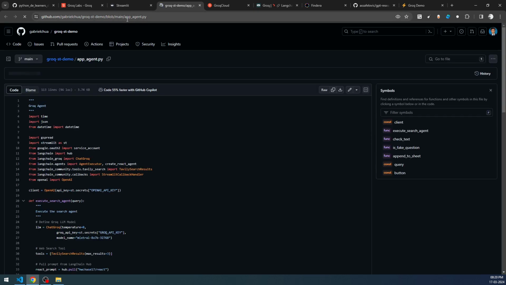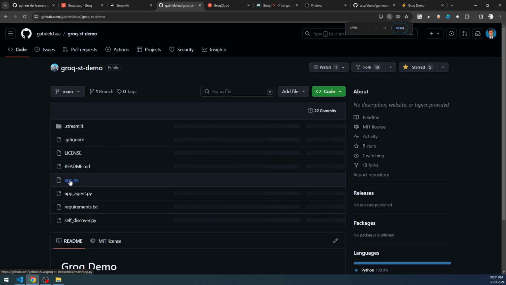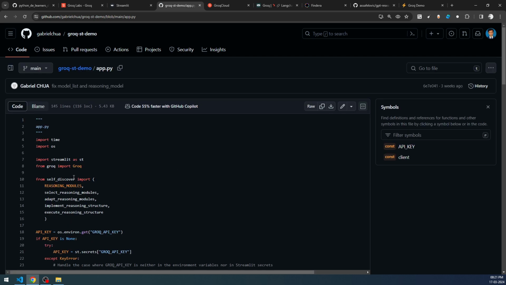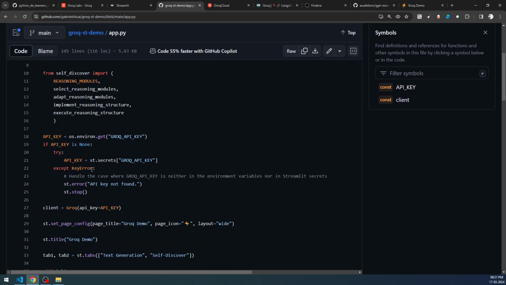So let me go to the repository. So here you will see app.agent. If you go to the st demo in this location, let me zoom in a bit. You will see there is one more app.py. This app.py also has something called self-discover, and also it has one more option.